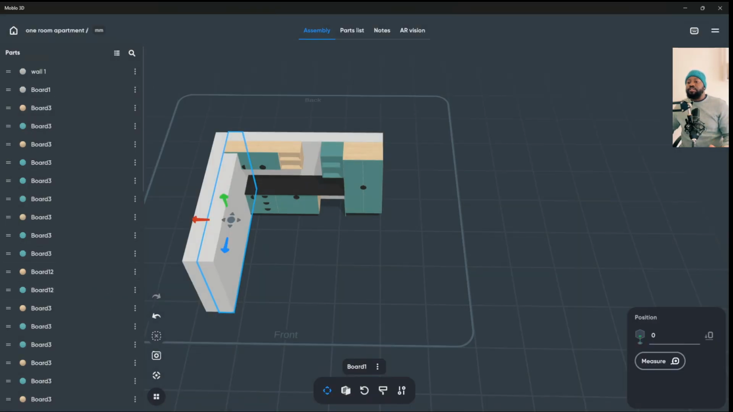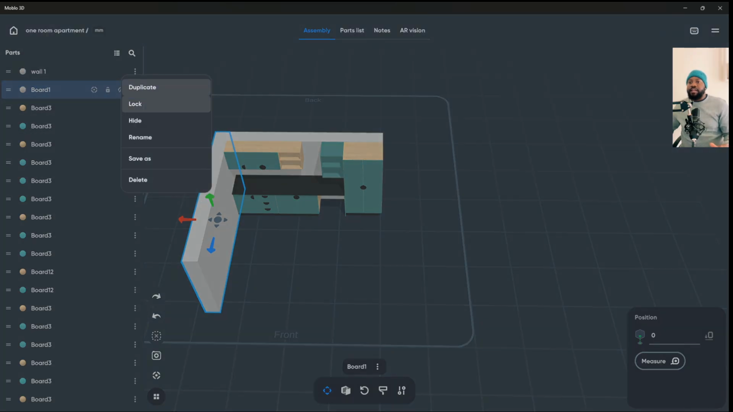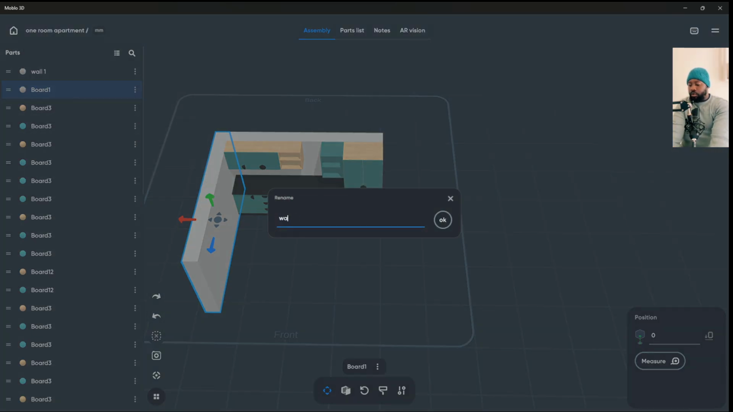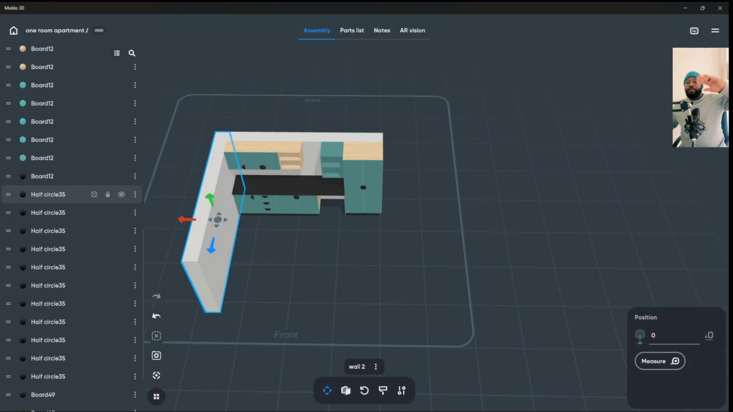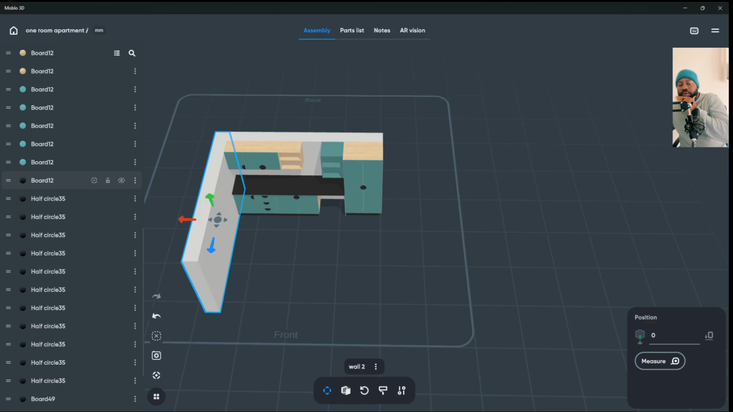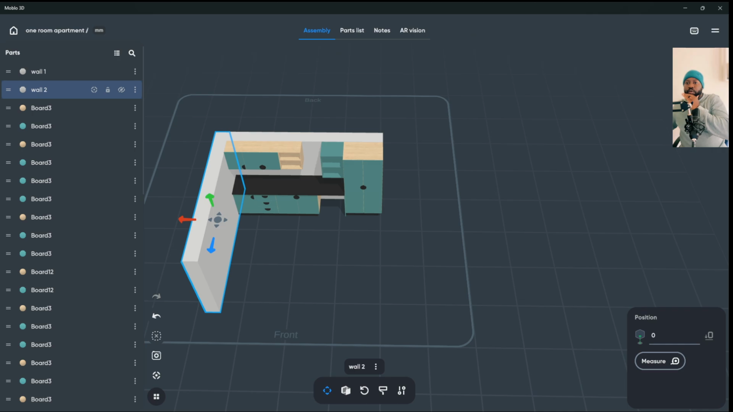Oh, not duplicate, not duplicate. We say rename, then you say wall number two. You see, so whenever now your parts, your panels, your material, you're seeing it, you know that, oh, okay, this is wall number two, this is here. If I want board number three, you know where board number three is. You rename everything for your own reference.